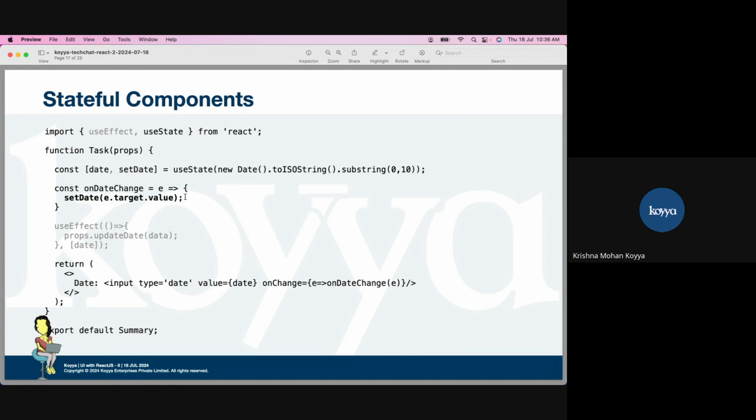But by that time, there is no guarantee that the date actually updates. As I mentioned, it is asynchronous. This runs in its own path. The rest of the code runs in another path. I want to do something once the state is updated.